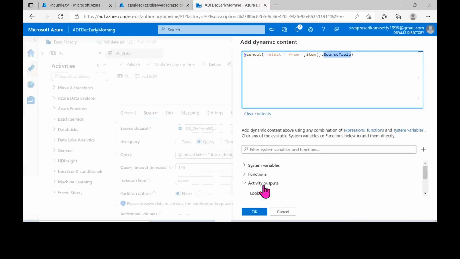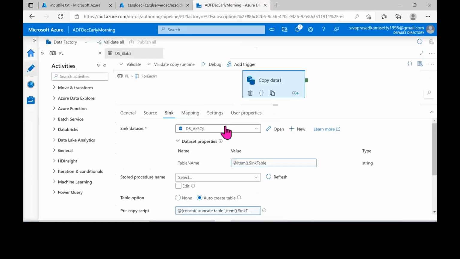So that will be at your source part, and then come to your sink part, create a parameter. Why am I creating a parameter? I'm creating a parameter because inside my sink I do not have only one. I have multiple things, right? So if I want to specify the table name dynamically, how can I specify it? I'll have to specify it via current item dot sink table. So that is one thing which you'll have to remember.